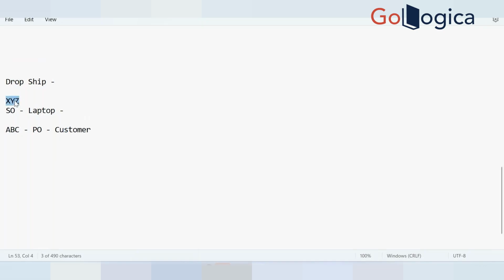So XYZ doesn't have any stocks. ABC has stocks. ABC will deliver the products to the customer on behalf of XYZ. They deliver to the address of the customer. Then they will bill it. The bill is $900, and the payment will be for $900. Who will pay the bill? The bill will be paid by XYZ to ABC. Whereas this laptop has been shipped to the customer by ABC, and XYZ will send the invoice to the customer.